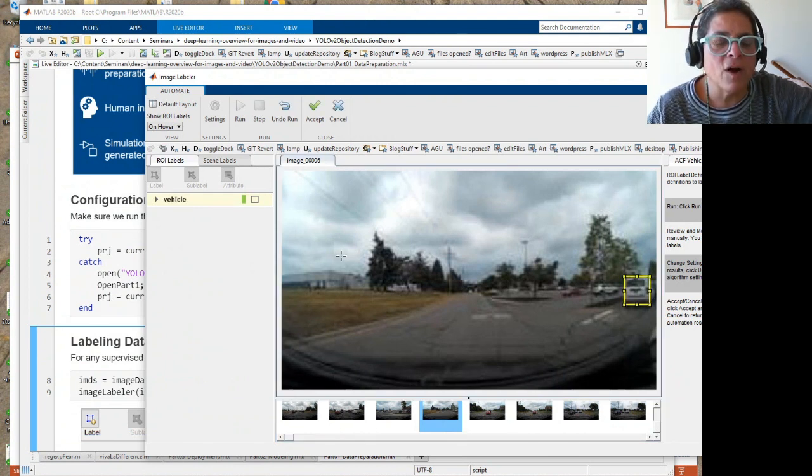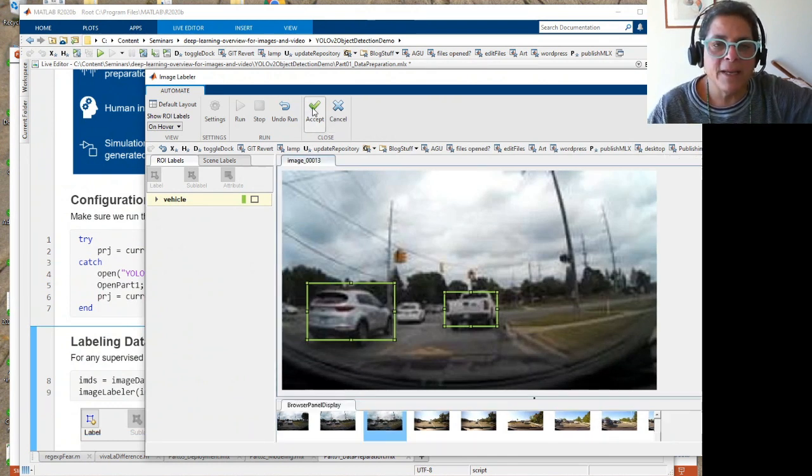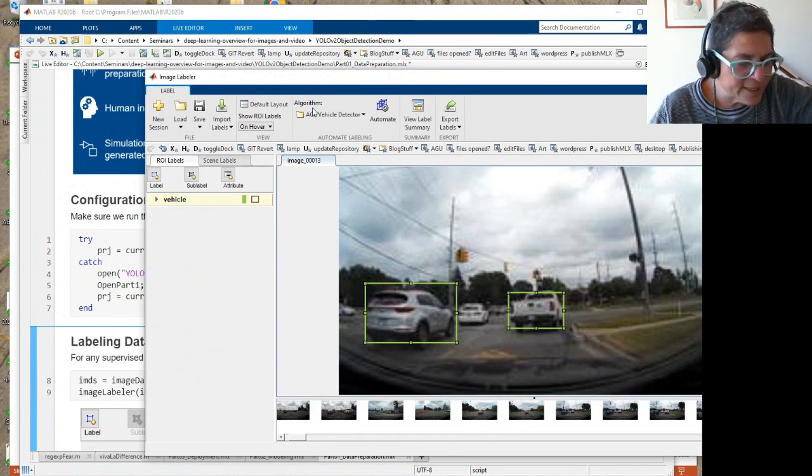And you see that I can go on and I can modify them if I want to, but I'm going to probably find some in here that are just fine. That's just fine with me. I don't need to necessarily get every one. And I'm going to hit accept. And once I hit accept, I can, for example, view the label summary.